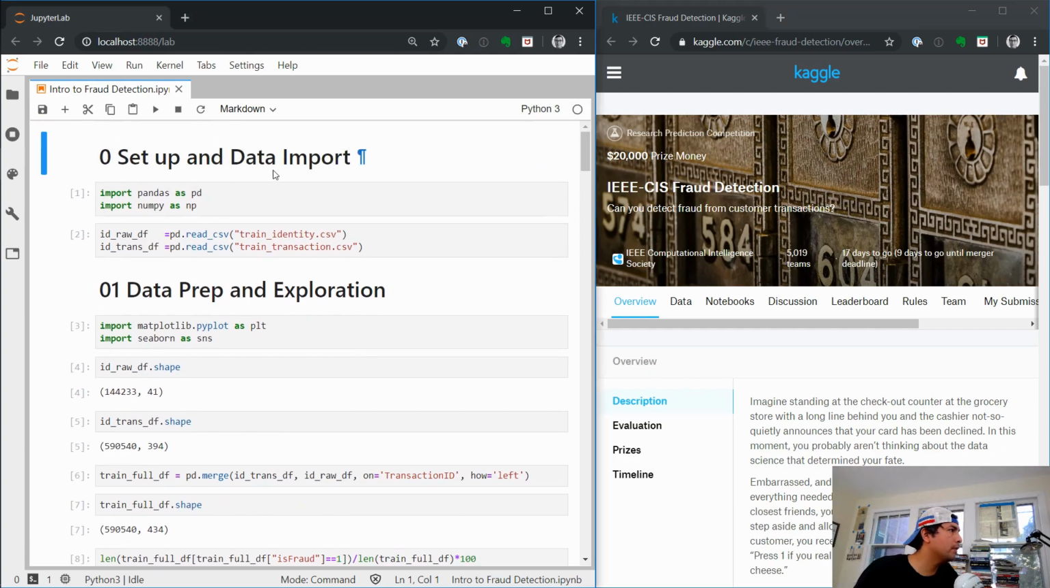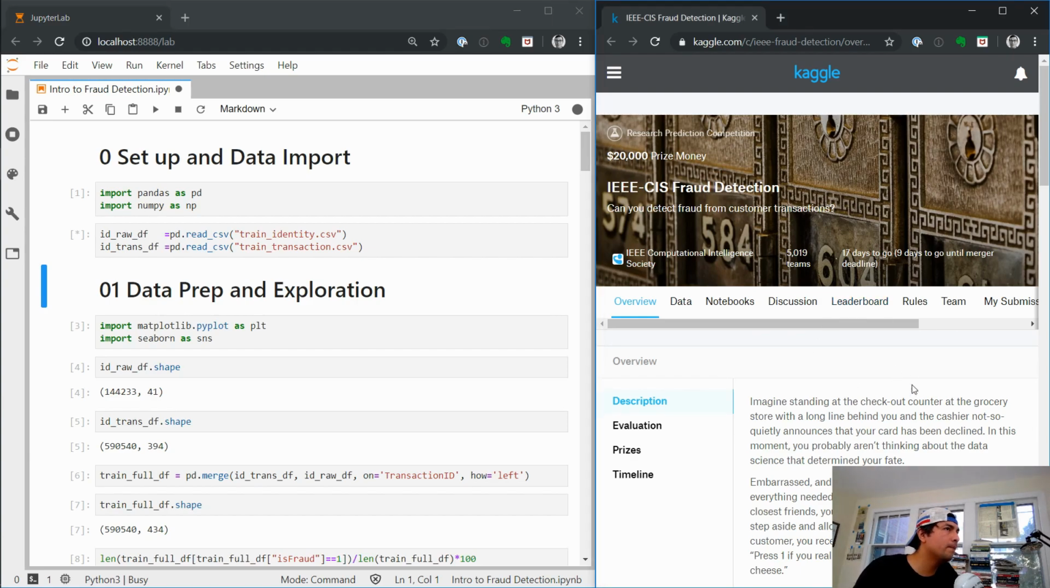Let's go through this, and let's just start going through each one of these cells, importing our typical dependencies, and then we're reading in the data that we downloaded from the Kaggle competition.